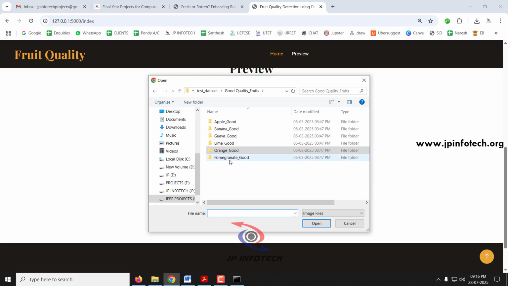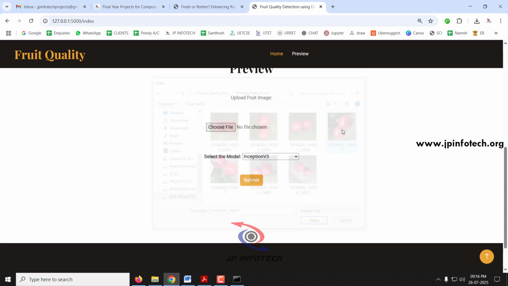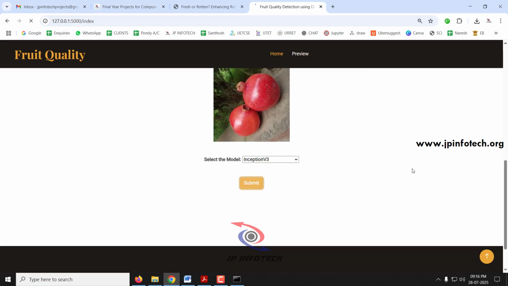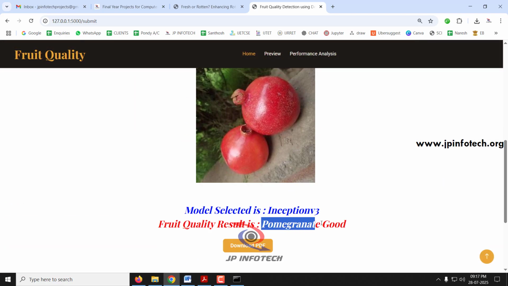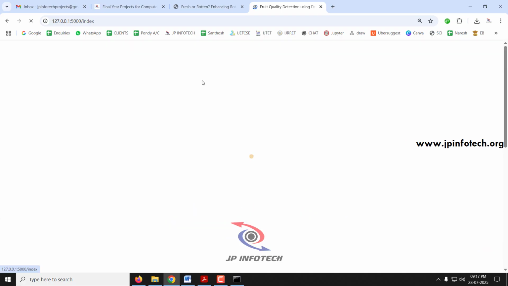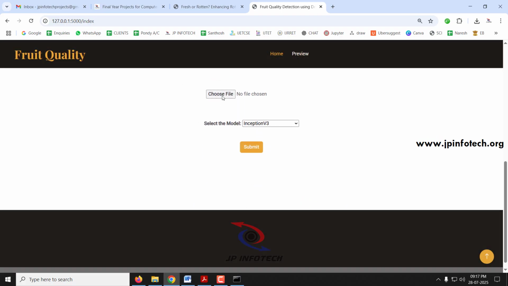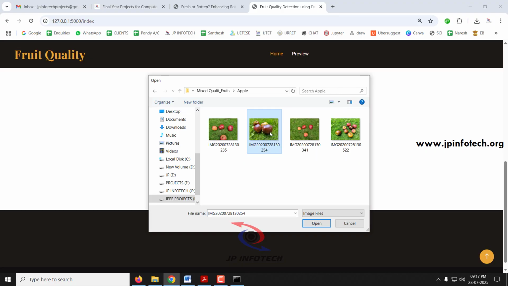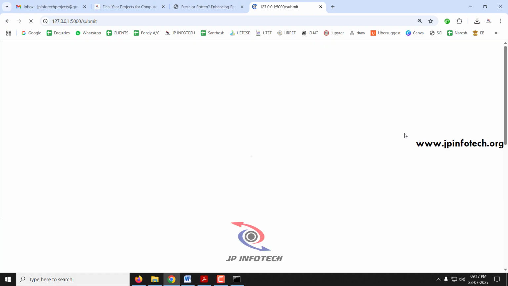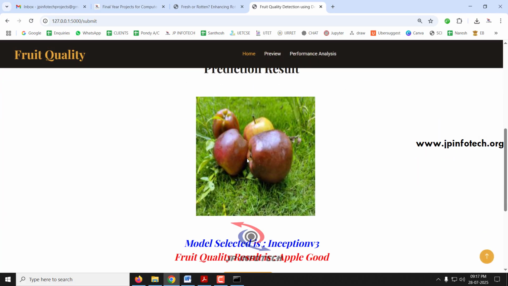Now let me go for the other image and you can see the image that I have selected, and click submit. And now you can see the printed result is pomegranate good. So now let me go for the preview part again. So now let me move to the next category, the mixed one, and I'll select an image and you can see the image and let me see the printed result.